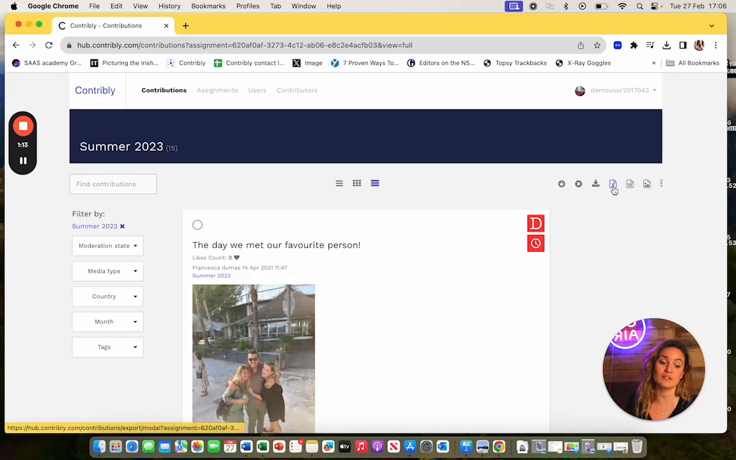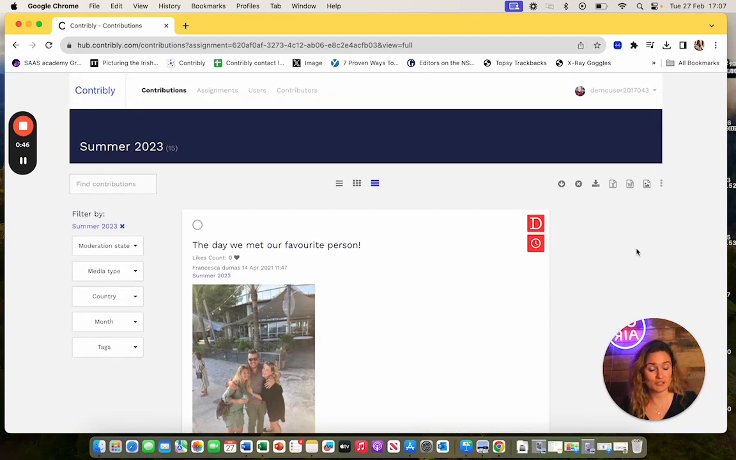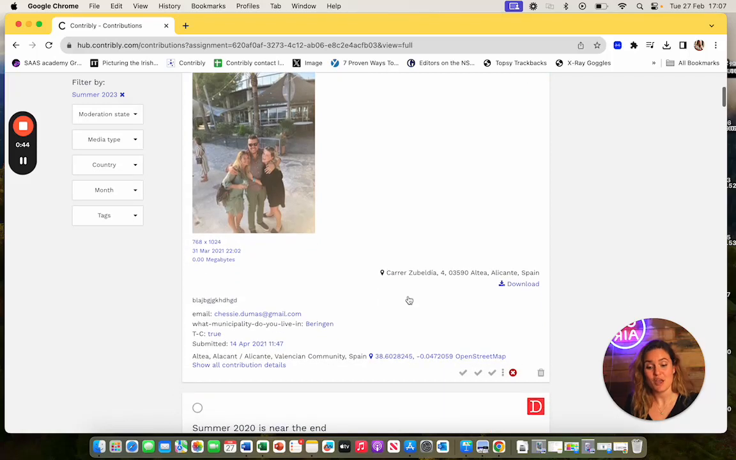You might want to just download the Excel with the email and data that your contributors have sent in. You might want to download a Word document with all of those contributions in. We were built with journalists, so we know that's a very popular one. Or you might just want to download the images themselves. And you've also got a way of bulk approving the content that's coming in. So this is the contributions page. These are the contributions. You might also want to look at these contributions in more detail.